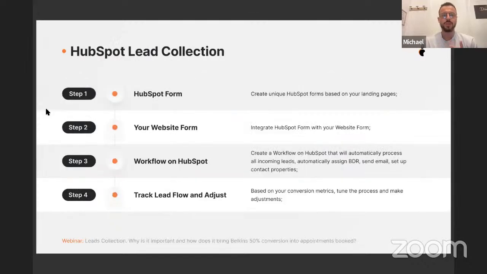So moving on, I wanted to talk with you guys about how you can set up this HubSpot lead collection process that I really love. It typically takes a few minutes, but it takes 4 steps. So on HubSpot, under marketing, you have HubSpot forms. Essentially, this is the instance that you can use to collect leads from the website.